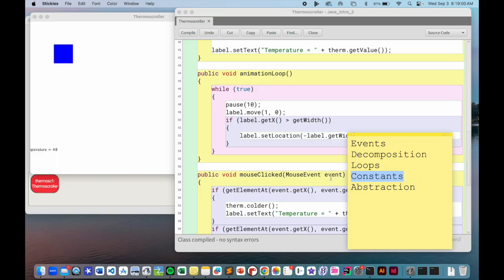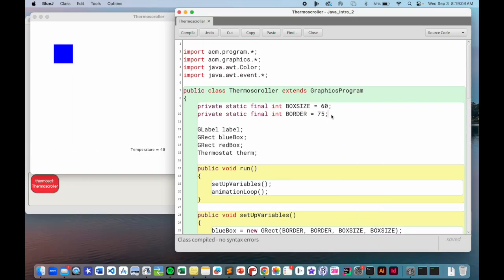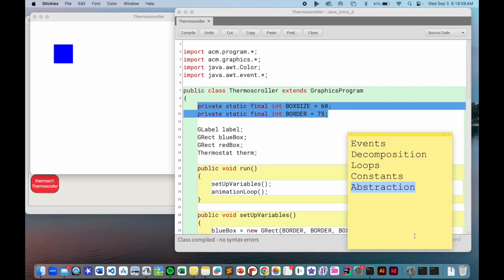Did we use constants? Yep, we've got two of them actually up here that help us lay out everything in our program. And did we use an abstraction? Yeah, of course. Lurking behind this is the abstract idea of this thermostat. So it seems like we've really kind of checked all of the things off our list. And these are most of the big ideas we've seen actually in the last few examples.